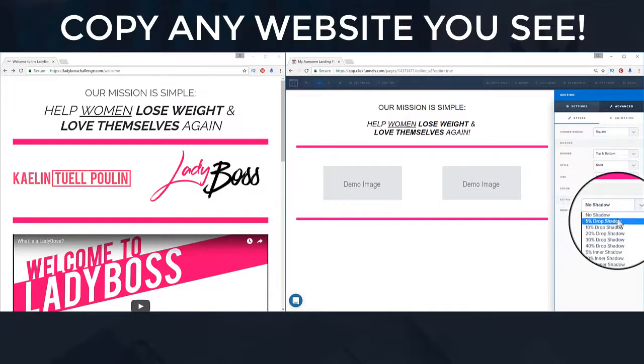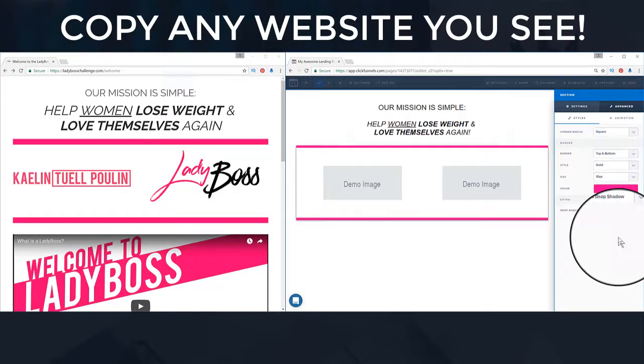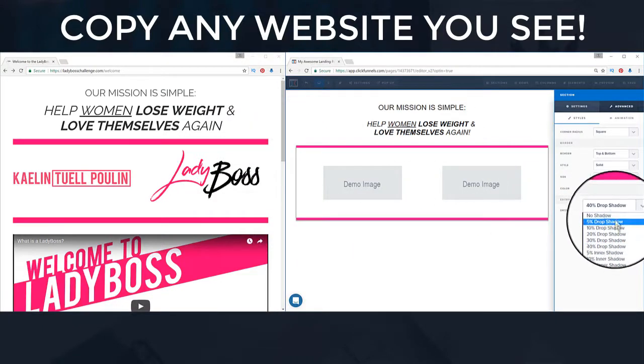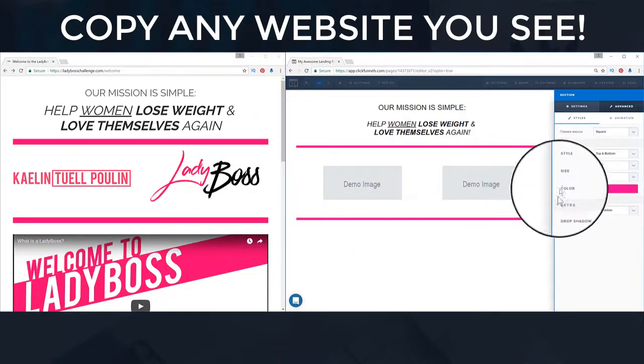Now, there might even be a drop shadow. If you wanted to make a box there, you could drop shadow that, but I don't see a shadow, so we'll click that.